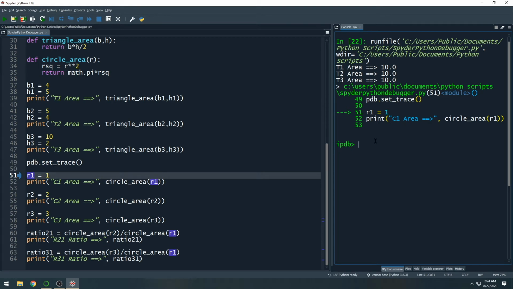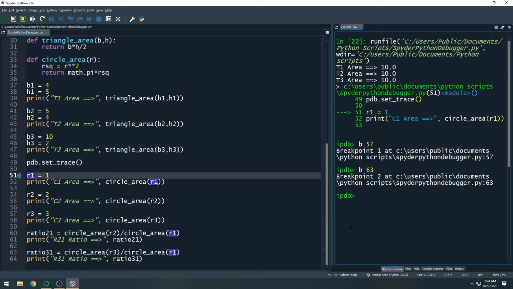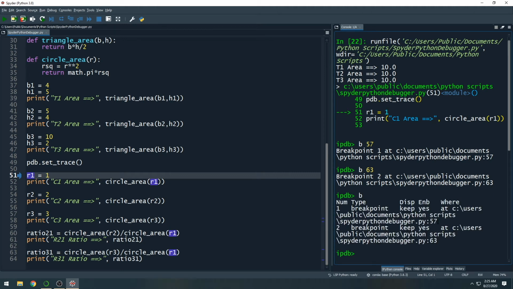Now, if I want to set my breakpoint at a particular line, I can say b and I set my first breakpoint at 57. Well, now I say b and I want to set my second breakpoint at 63. And now if I want to see all my breakpoints, I just say b and it shows me 57 and 63 as my two breakpoints.